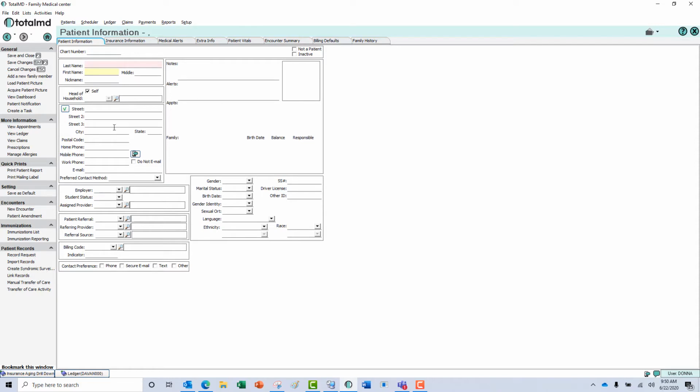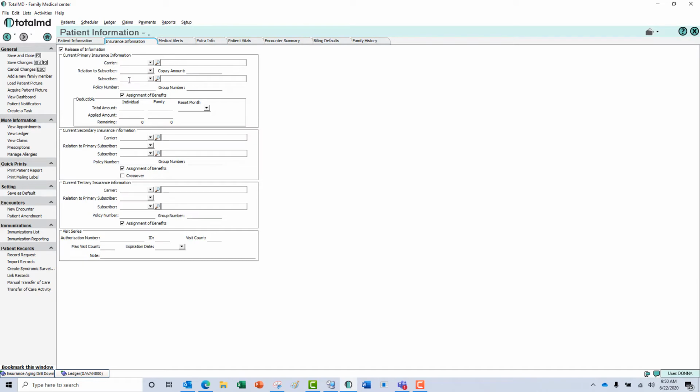All of your basic information goes in this screen. You can add a street address. This green check mark will do a basic USPS check on the address to make sure it's correct. The insurance information can be added here, primary, secondary, tertiary. If you've got a pre-auth number, it can be added here. A max visit count, these will show up in the schedule as you're scheduling them.